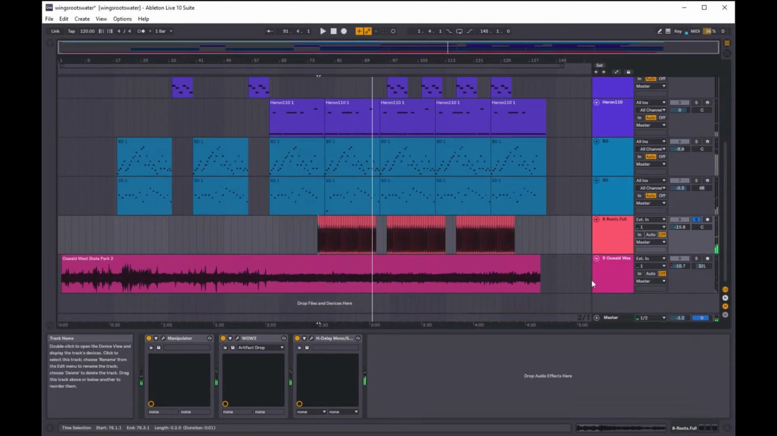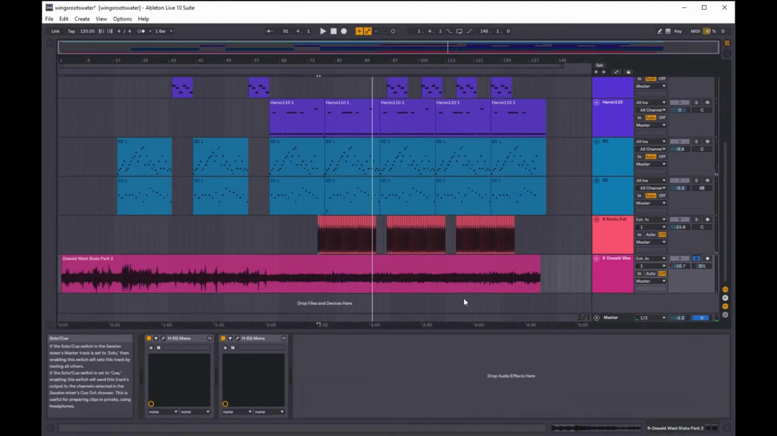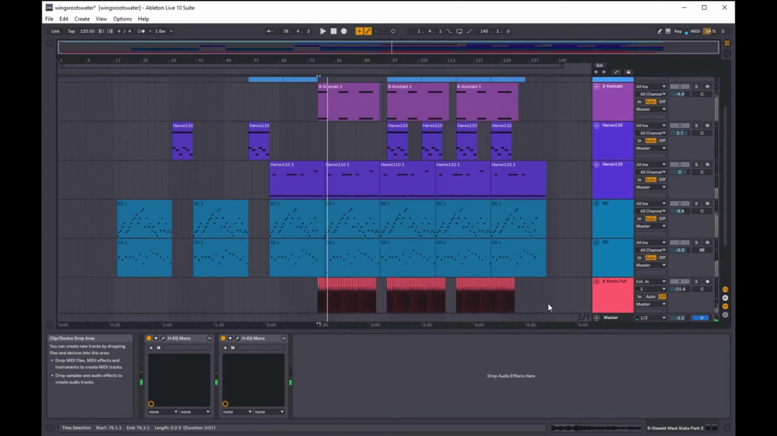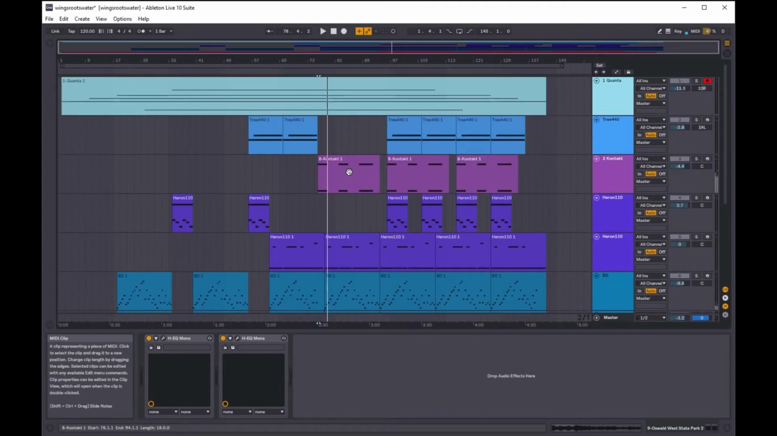The last track is simply an audio recording of the ocean. The full mix sounds like this.